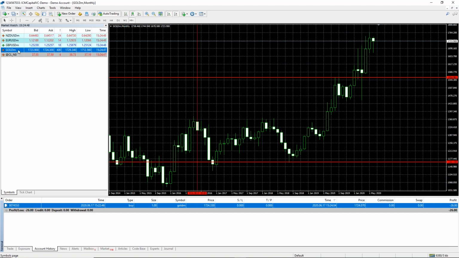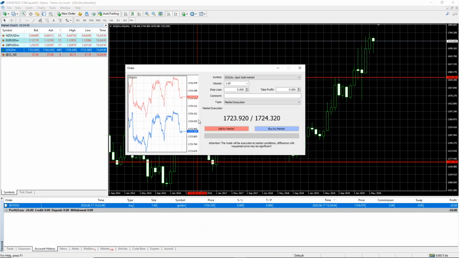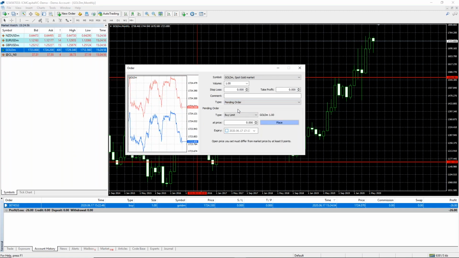Now, going to the next type of orders, there are other types of orders available. Next is whether you can keep a pending order. There are different types of pending orders available: buy limit, sell limit, buy stop, and sell stop. So these are the four types of pending orders available.